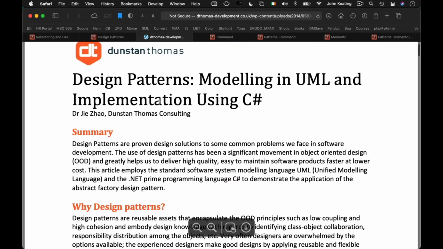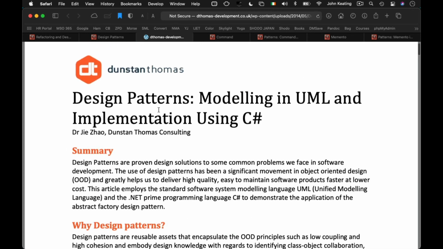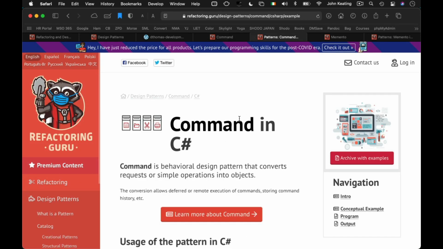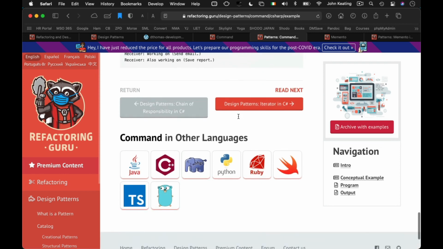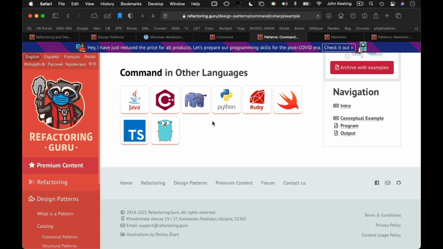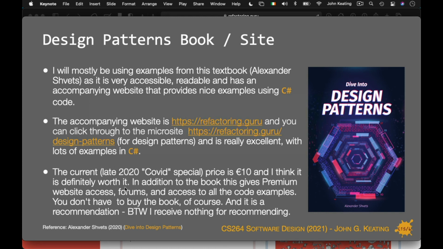I also use this article on design patterns, modeling in UML and implementation using C#, by Dr. Zhao, and it's a really excellent article to read. It gives you a brilliant summary. If you look at, for example, the Command pattern, which we'll get to a little bit later, we'll look at the Command pattern in C#. But you have other programming languages available here that you can use and implement too. It's a really excellent resource, and I'd certainly recommend perusing the site. As I said, you don't need to buy the book. Most of the stuff that I do, I'll describe for you in class, but I'll give links and you can go through to these, and it'll be really good.